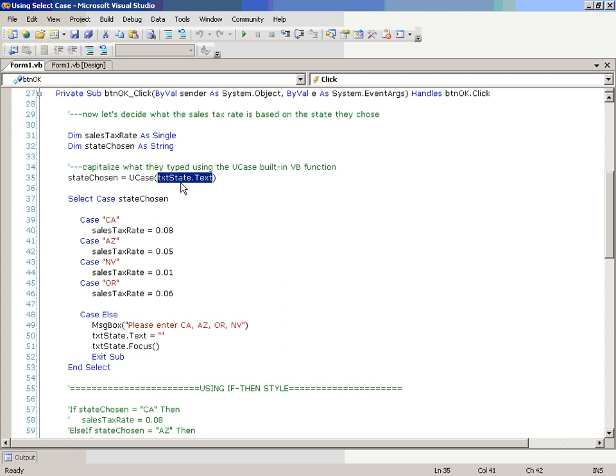Anytime you want to take what they type in a text box and convert it to all uppercase, you just use the UCase built-in function in VB, and whatever's in parentheses following that gets converted to uppercase. I'm converting it to uppercase, and I'm putting it back in here. Alright? Now, it won't show up uppercase on the screen.